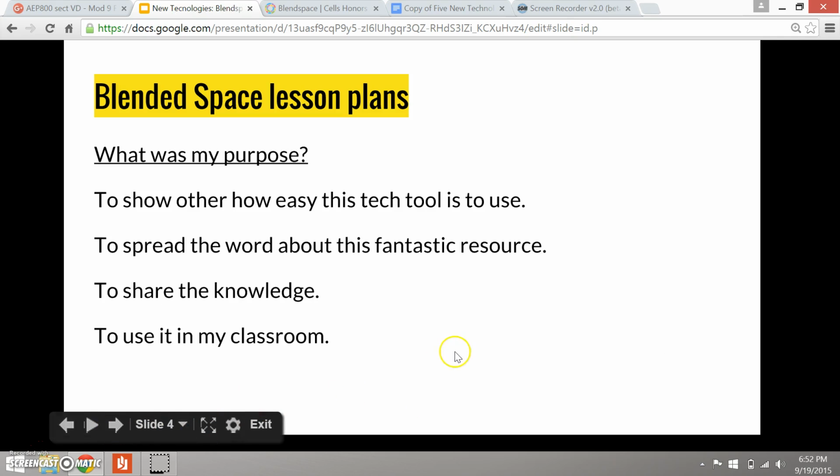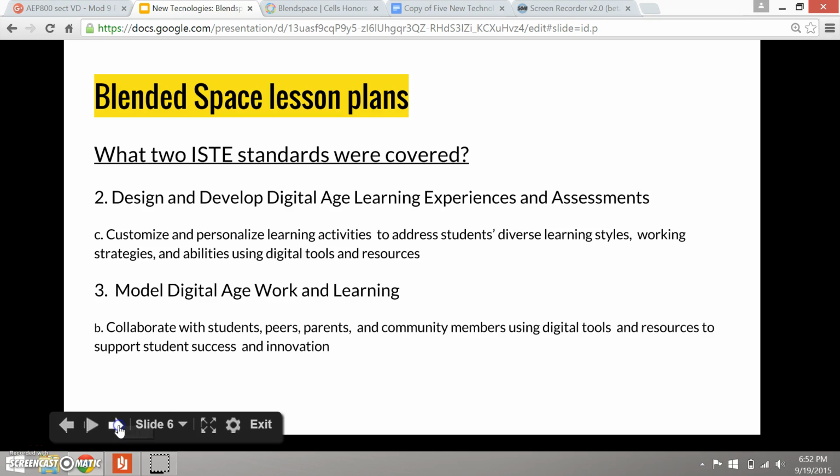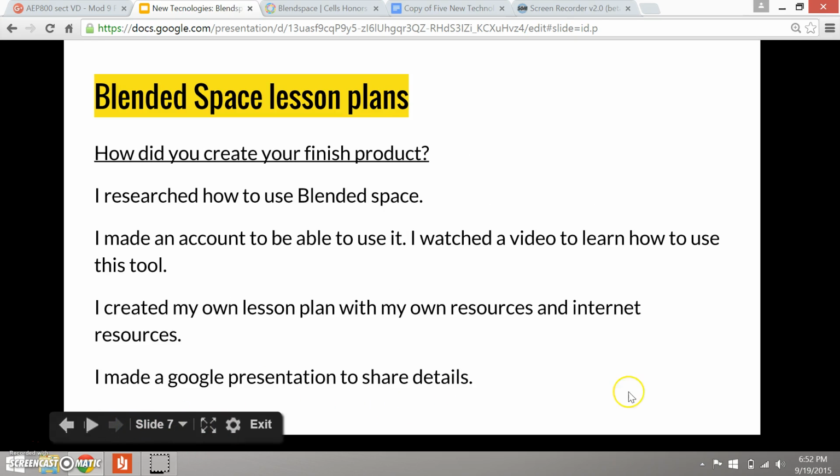And I wanted to show you how easy it is to use this tool, and I think it is a fantastic resource, and I plan to use it in my classroom. I wanted to show this to my colleagues and my students as a finished lesson plan. The standards that I cover here were I designed and developed a learning experience, and I modeled digital work and learning.